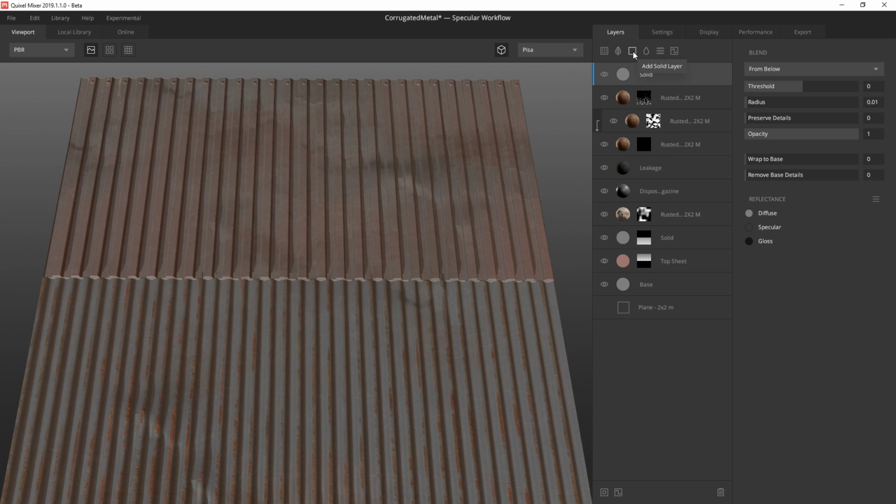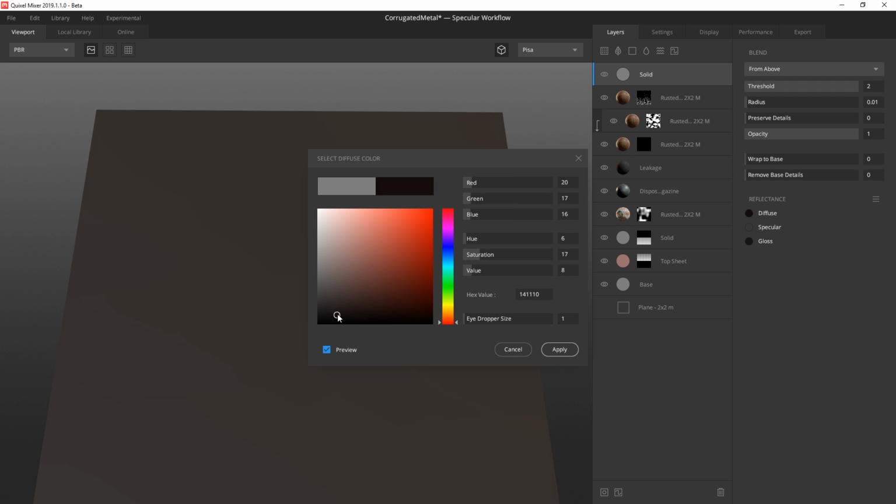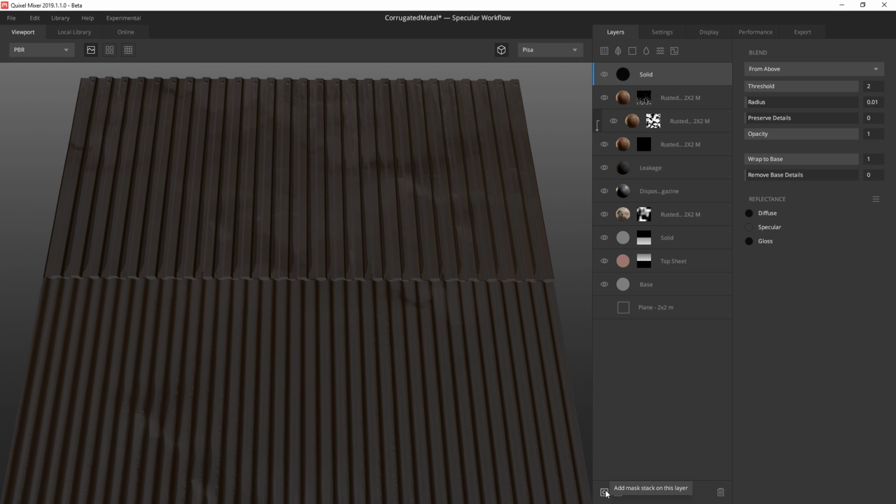Lastly, I add a solid layer for some grime. I blend from above and max out the threshold. I give it a very dark diffuse, and set the gloss to nearly black. And I also set wrap to base to 1.